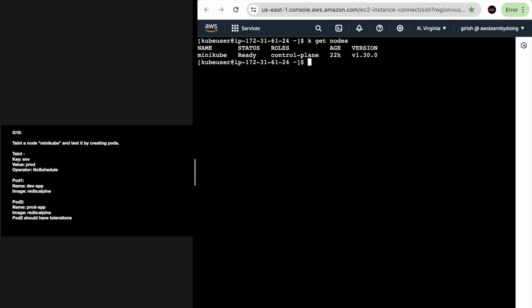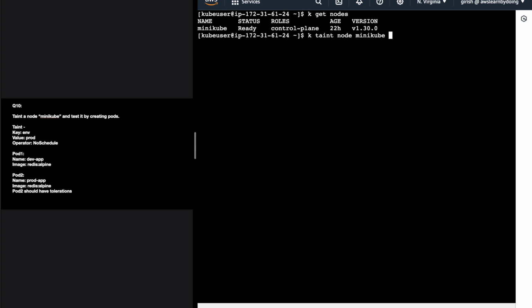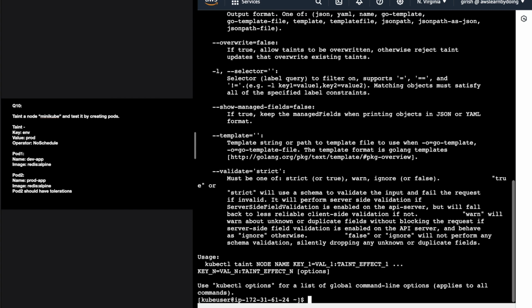And in the exam, whenever you are doing something, make sure that you are setting up the right context, and the instructions will be very clear. On the left side, you get the command to set context. Every time you run it, just a tip, the node is there. So this is the command: kubectl taint node minikube. You can see the command how to do that.